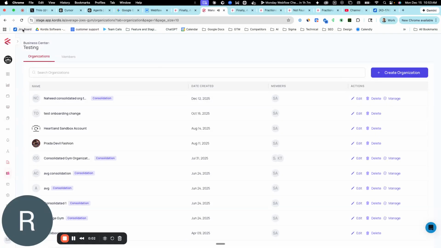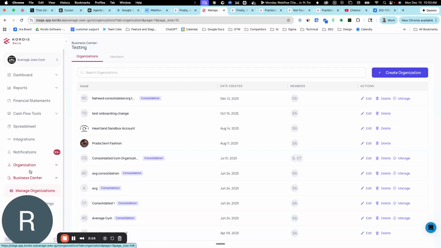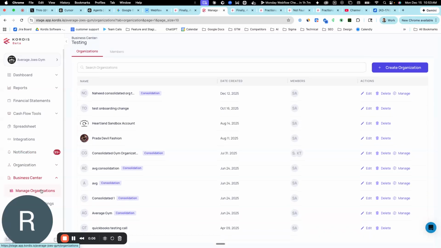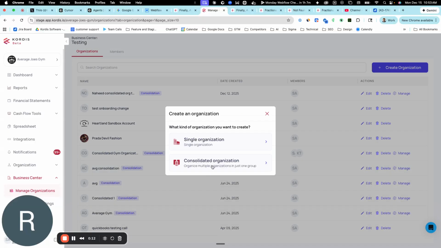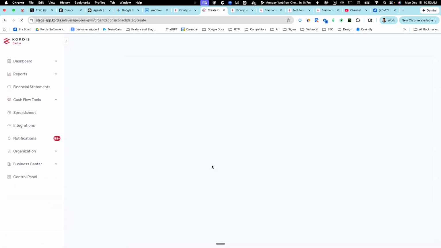Okay, so to create a consolidated organization, you're going to head over to your business center, manage your organizations, and then hit the create organization button, and then select the consolidated organization.